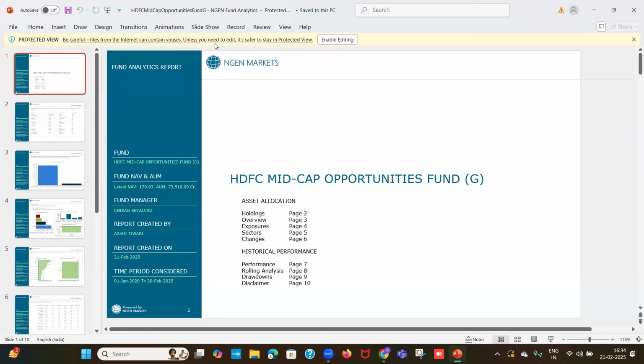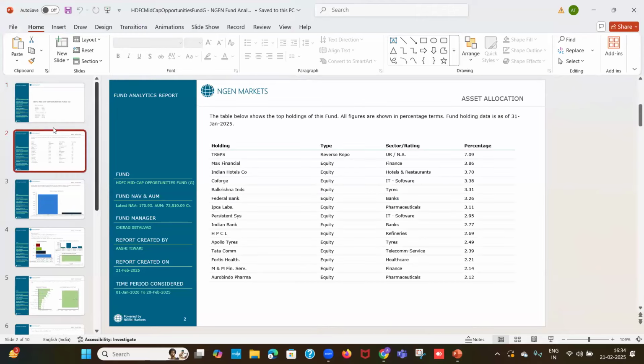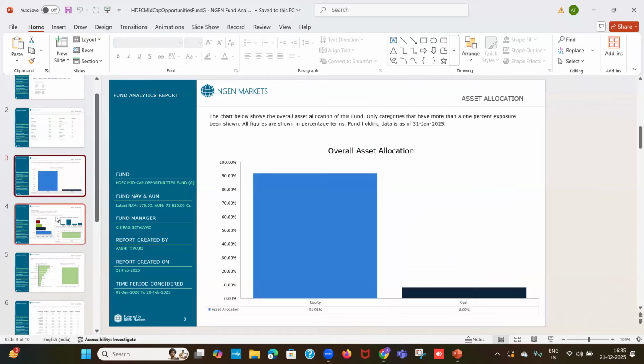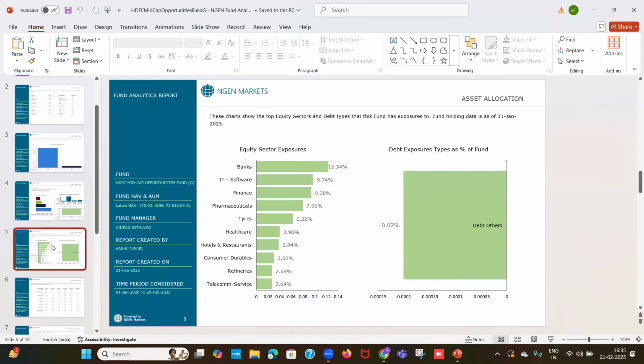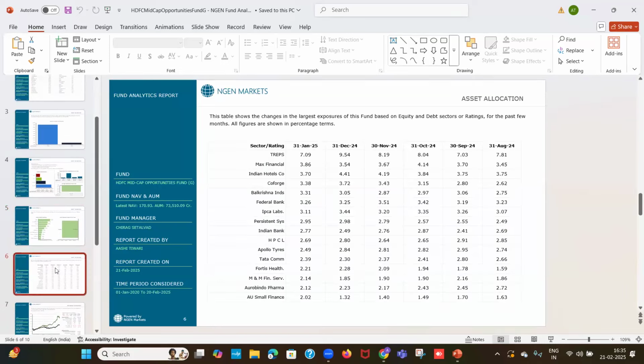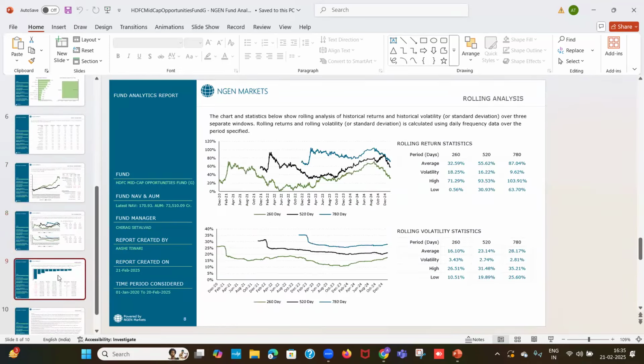And again, on the top left, on each of the slides, you would be able to see your company name and logo. So all of the information related to holdings, asset allocation, their split in large, mid, small, and others, sector-wise exposure, holding-wise information, parameter-wise information, rollings, and drawdown.